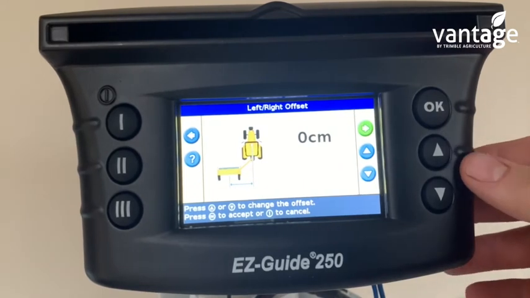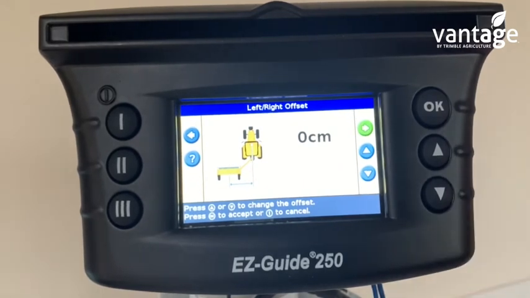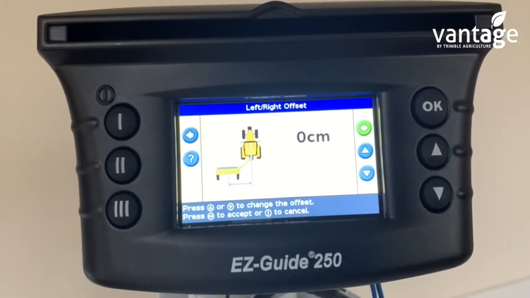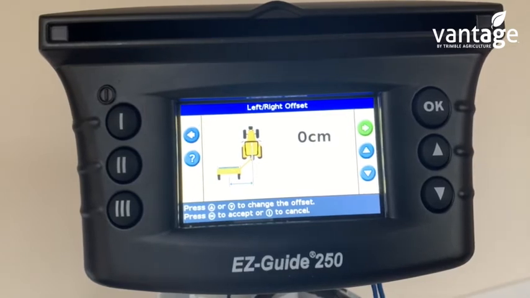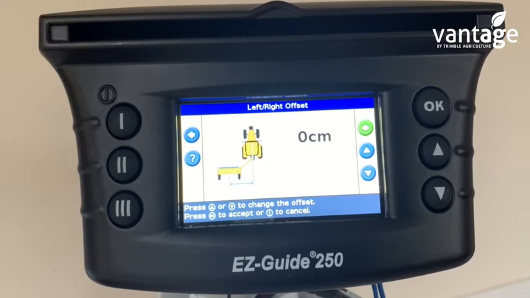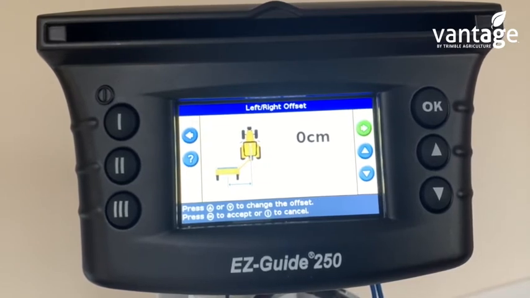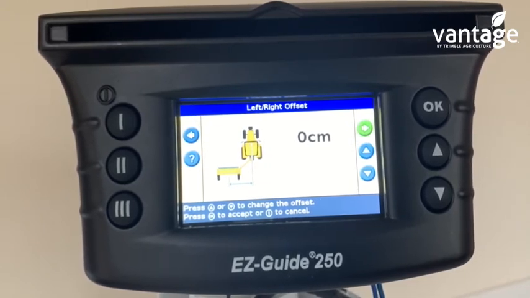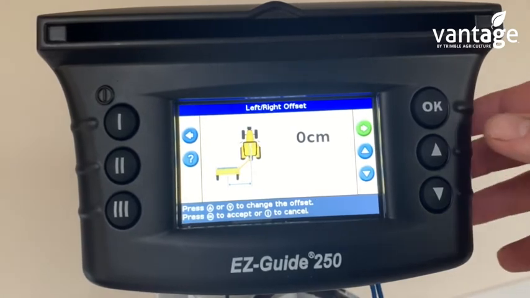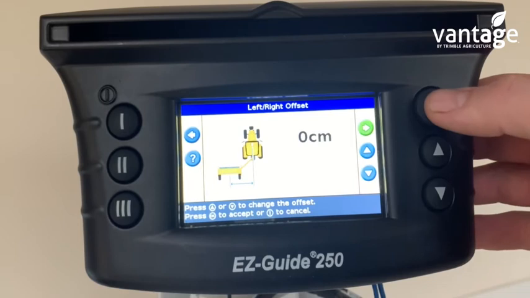Left right offset. So for your mower, if you were setting up a mower, your mower would be offset to the right hand side of the tractor. If you're setting up your fertilizer spreader or your sprayer, the majority of the time there's no left right offset, as they're directly behind the center of the tractor. So in this case I'll leave it at 0.